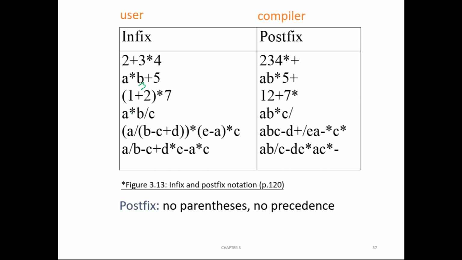Here you can see star is coming between a and b. And slash is coming between b and c. Here you can see this plus is coming between C and D. Minus is coming between B and C. This B minus C plus D will evaluate to something. Say it is X. So this slash is coming between A and X. X is nothing but B minus C plus D. Then this star is coming between this A by X, which can be treated as one thing.